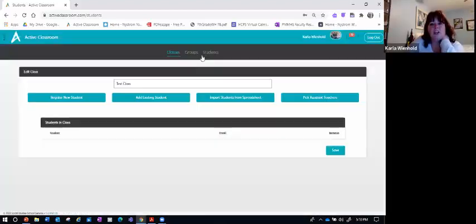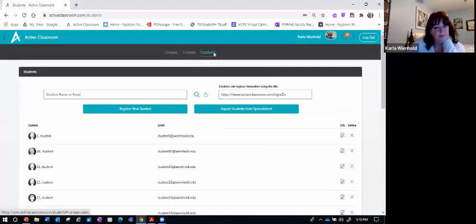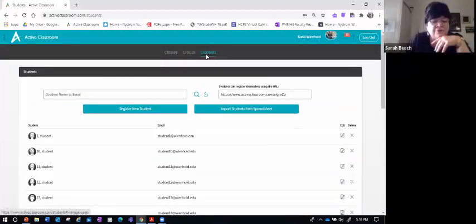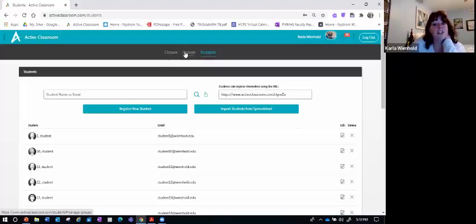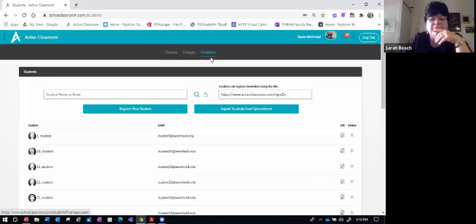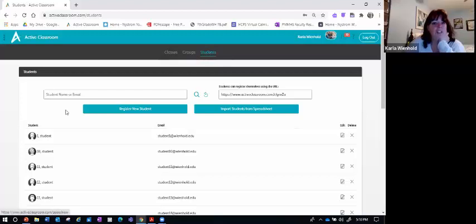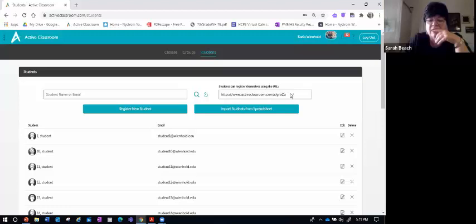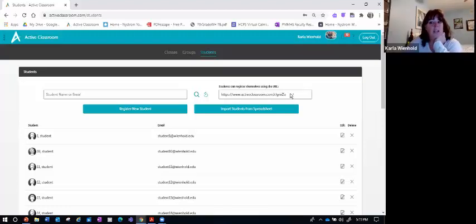Okay, so do this. Click on Students. Up at the top it says Classes, Groups, Students. Oh, yes, sorry. So once you set up your classes, then you're going to click Students, and it'll say student name or email, and then it says students can register themselves using the URL. That's what you're going to copy and paste into what Natasha was telling you. And then they can pick which class. So when they click that, they get a little registration form to fill out, and then they pick which class they go to. I see.